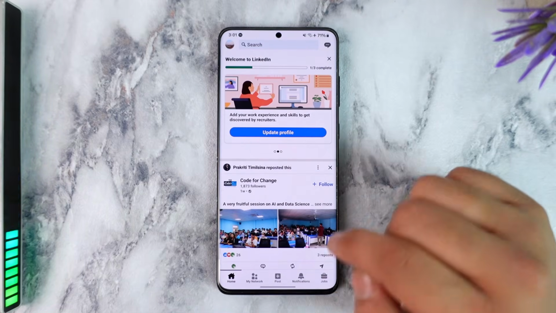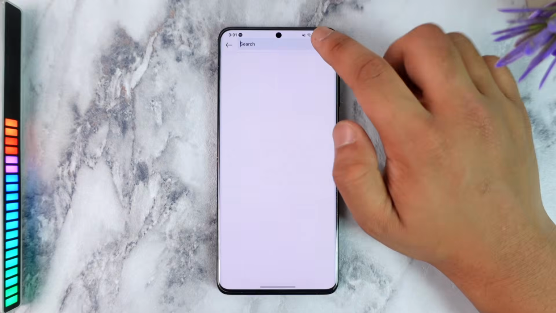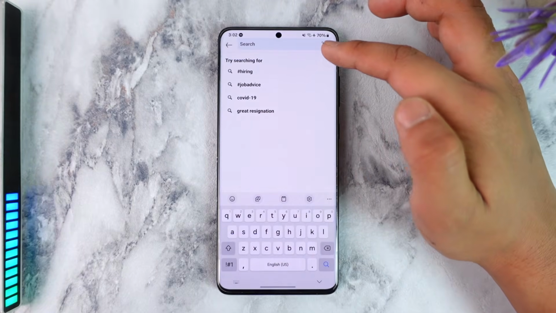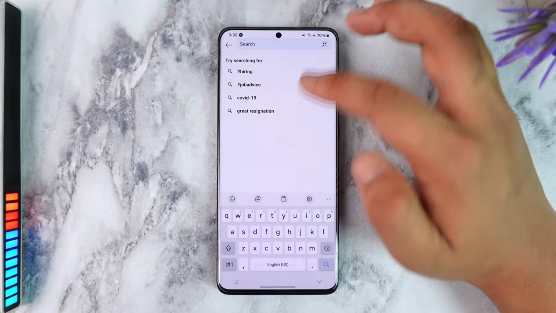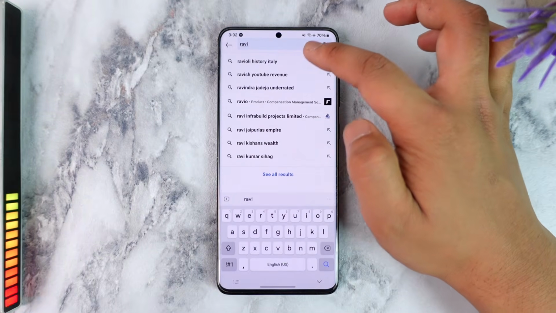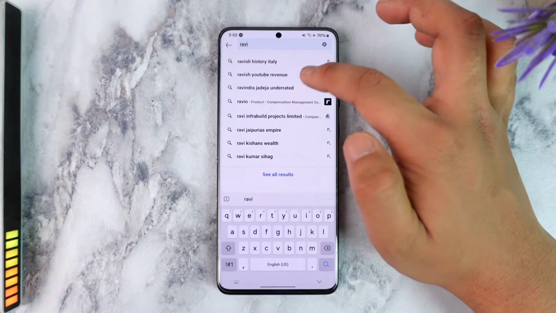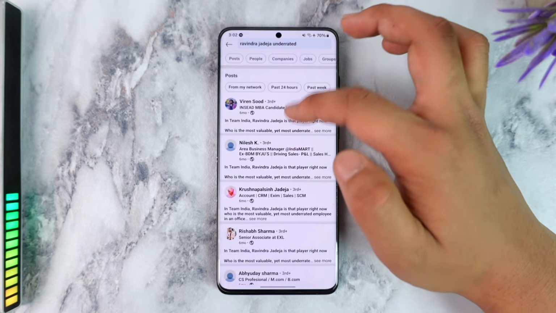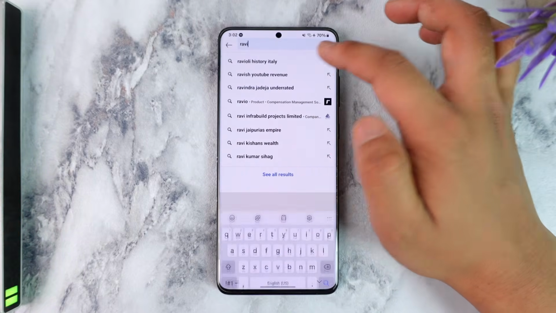Before we move on to other tabs, at the top we can see the search bar. This search bar can be used to search for people or jobs or some kind of connection. So let's say I want to search for someone that I know. Here I'll just go ahead and select that, and then I'll enter that here, and I'll be able to see all the relevant posts, people, and connections based on that.